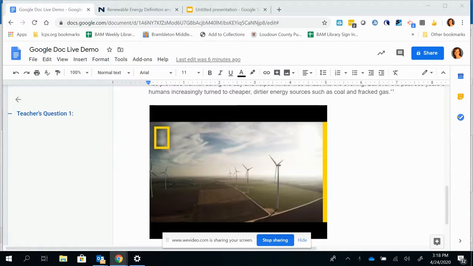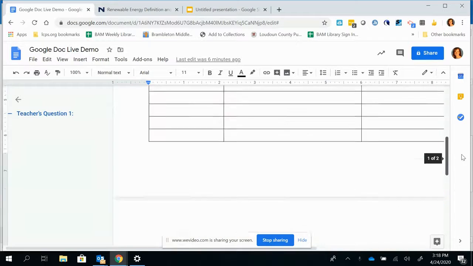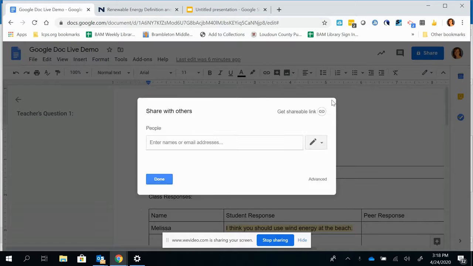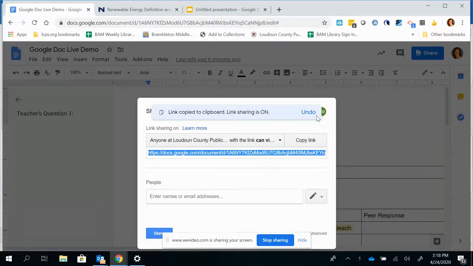Okay, last but not least, you need to remember that before you use Google Docs live with your students that you are going to have to enable them to edit it. So the way you do that is to go up here to share and click. And the easiest thing to do with students is just to get a shareable link here. So you click on that.